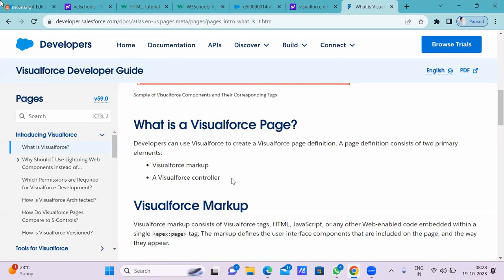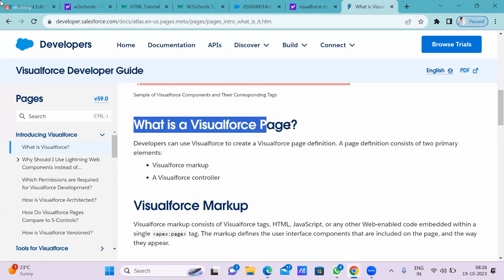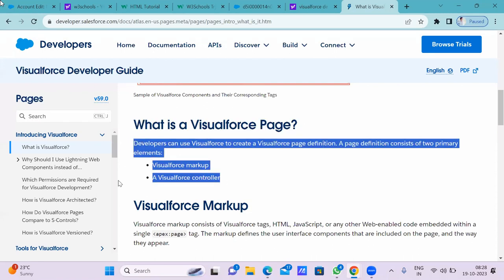A Visualforce controller is nothing but an Apex program. So what we will do is we will just write the name of the Apex class. In that way, we will link this front end page to the back end class. That's it. There, whatever you want to do, you can do. So from here, we can call it and execute that. So that's why write down this, put this question. I will tell in detail. First, write down this.